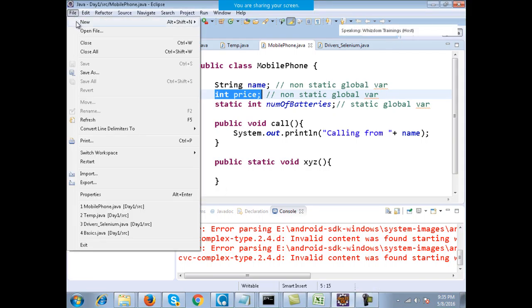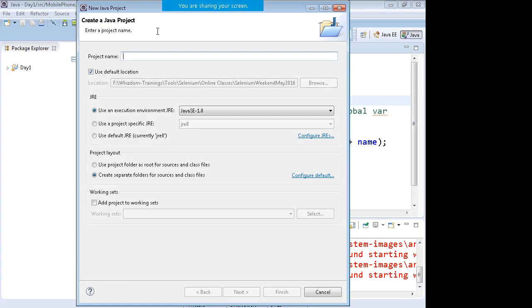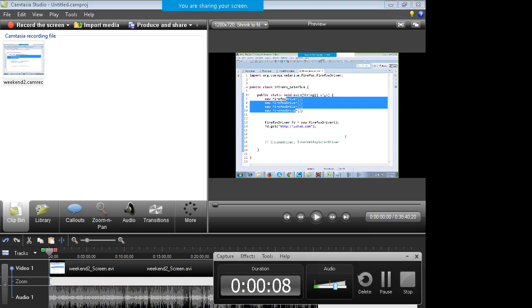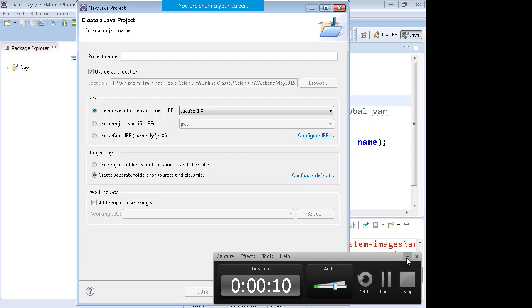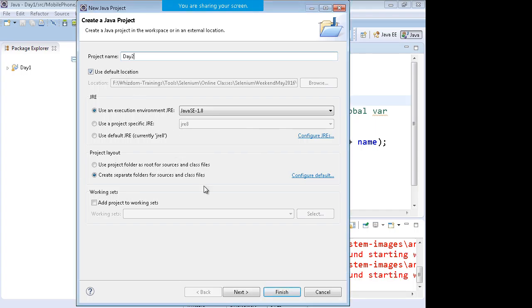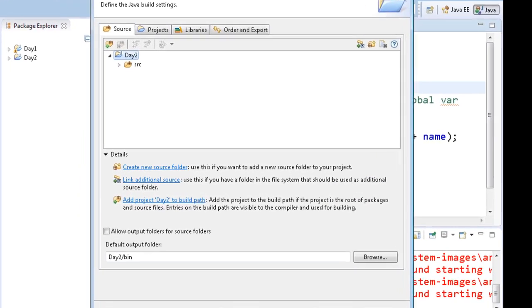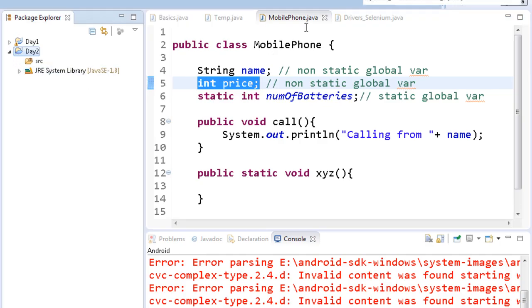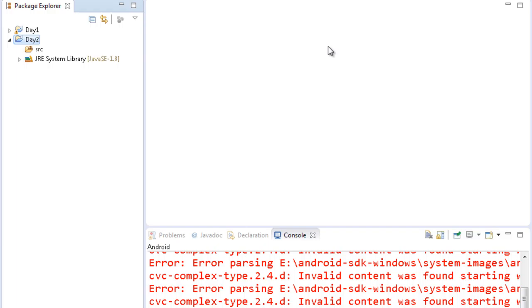I'll create a new Java project known as day 2. So we'll talk about interfaces. What are interfaces as far as object oriented programming is concerned, and how interfaces are used in Selenium.